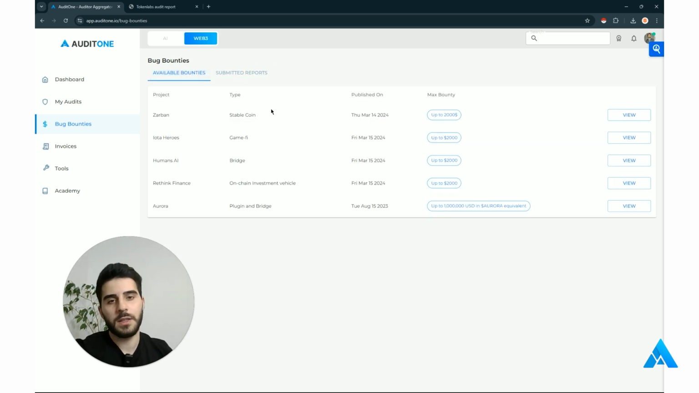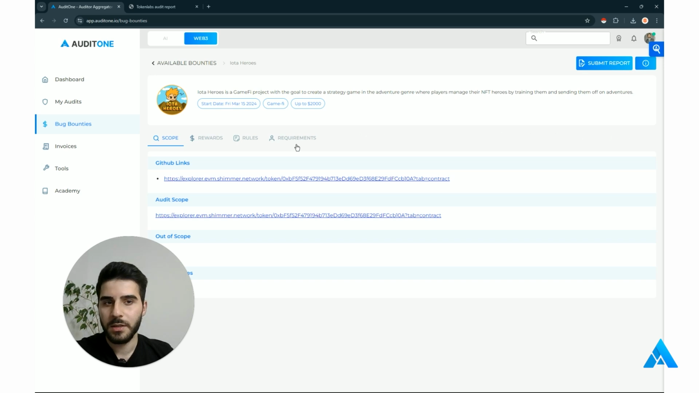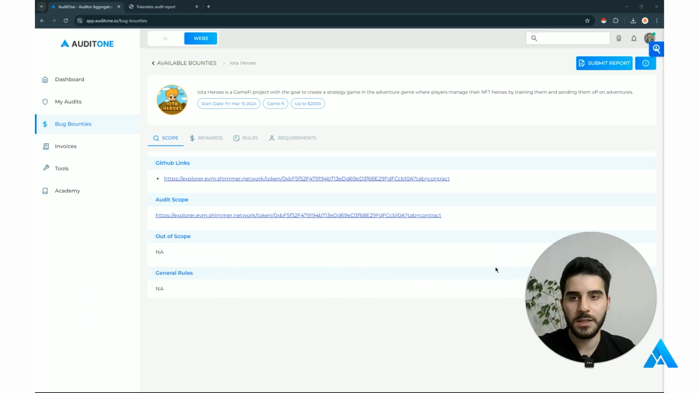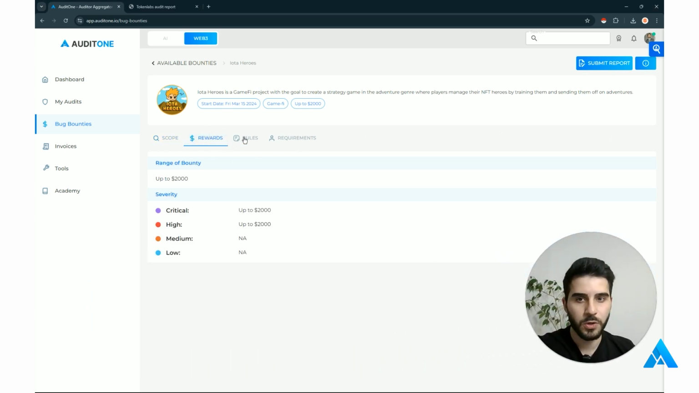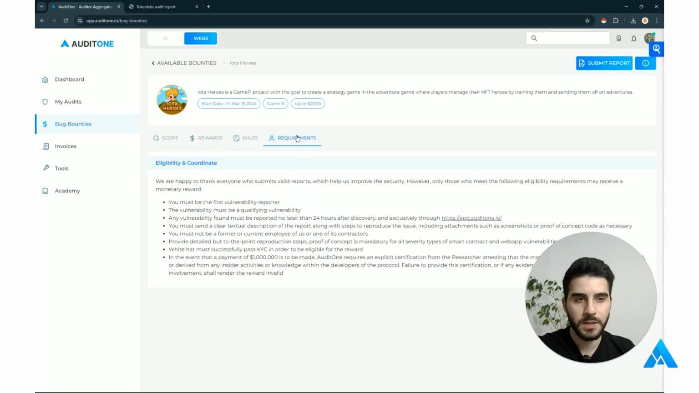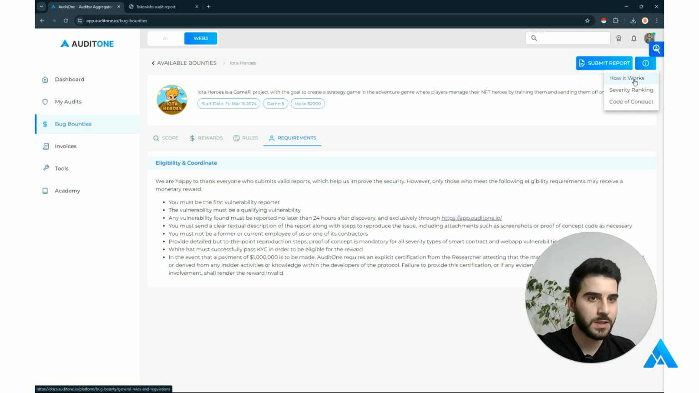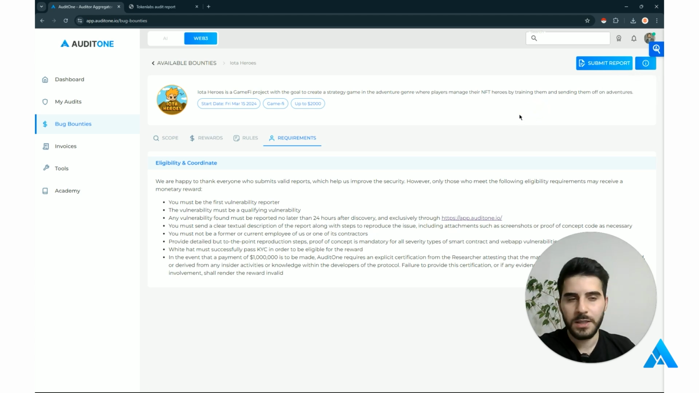So let's have a look at this one, for example, IOTA Heroes. And from this screen, you would see the scope of the audit, the rewards, the rules, and the requirements. And in case you would need more information about how our bug bounties work, from this information button, you could read how it works and the severity ranking and also our code of conduct. So let's have a look at how to submit a report for a bug bounty.